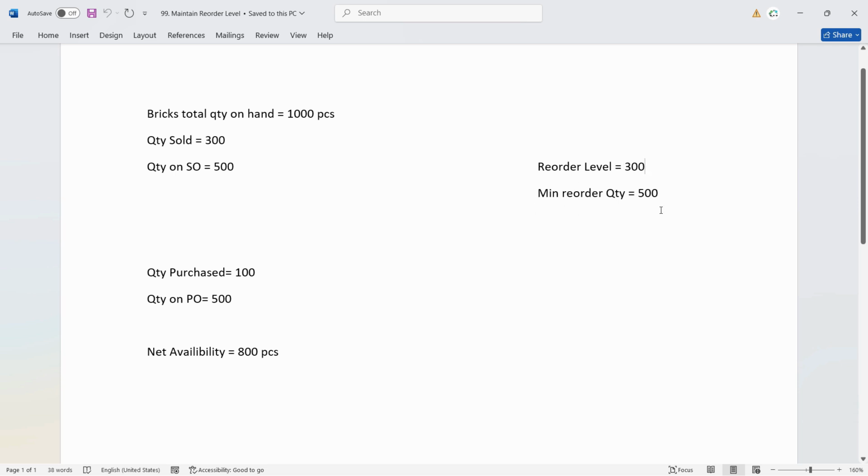And the minimum reorder quantity, let's say from the vendor, this is the condition that they only supply a minimum of 500 bricks. So this is the minimum reorder quantity. And the same goes for purchases, and all the records are there. So let's see how we can practically implement this scenario in TallyPrime.